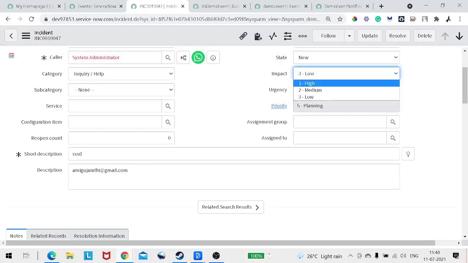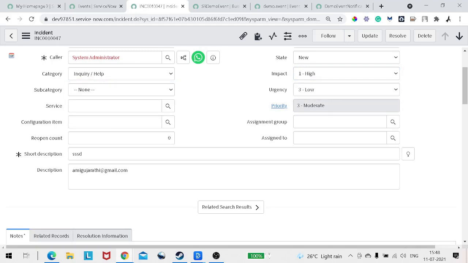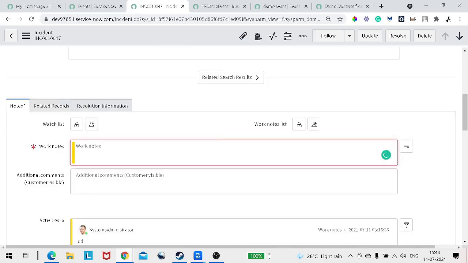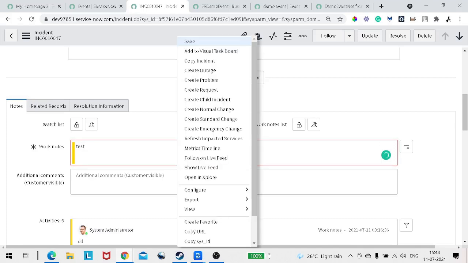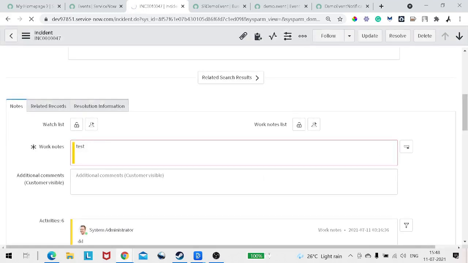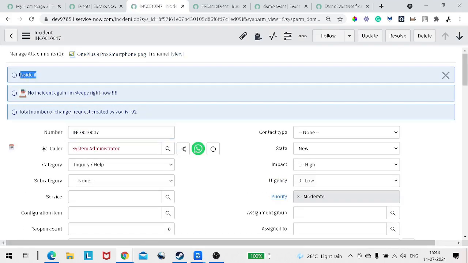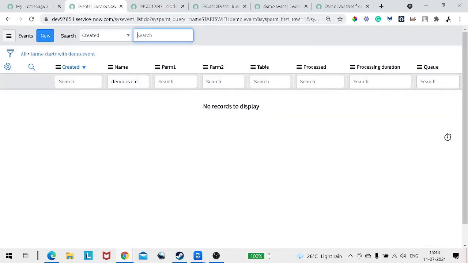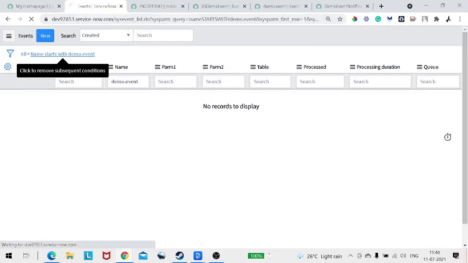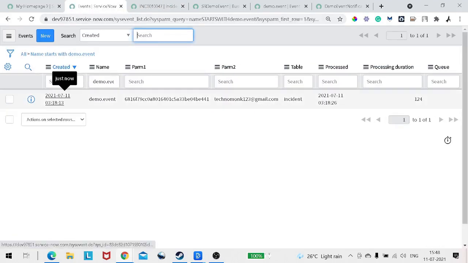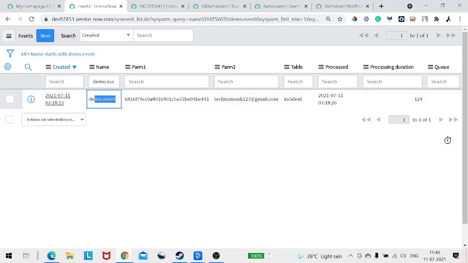Let me move this to high, and if I save this, test changes, meaning previous priority is not equal to the current priority. Now we got an insight. If I have to check on that, and now if we go to the events and search for demo events, as you can see we got an event. What is the first param? The first param is the caller's society. We got param 2 as TechnoMonk and the table as incident. Perfect. Now we got the event, which means the event got triggered.